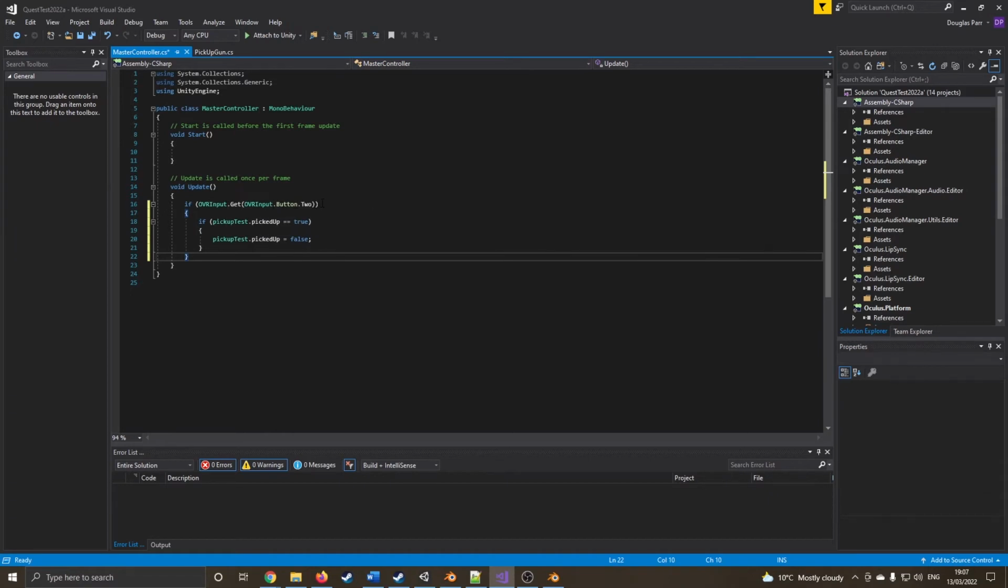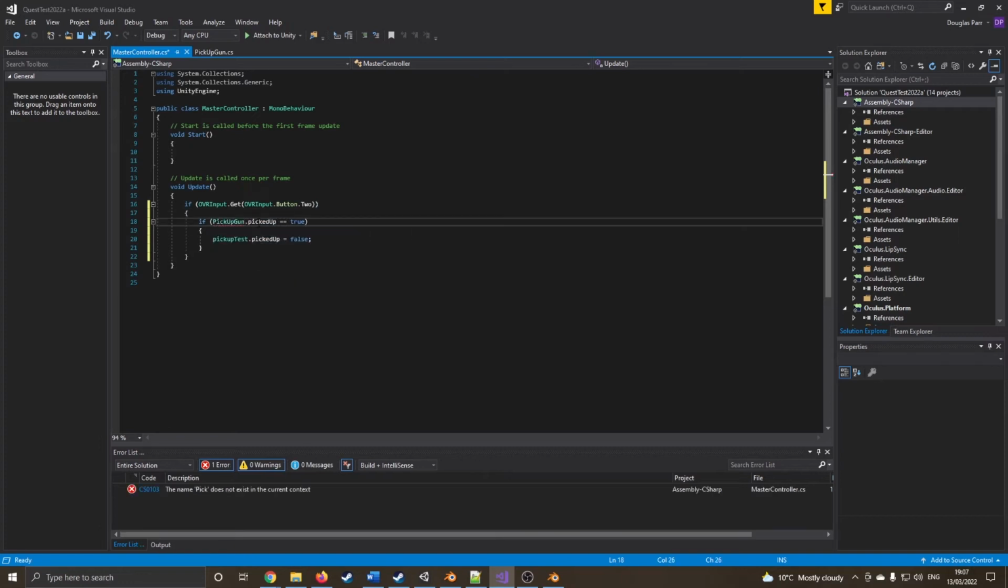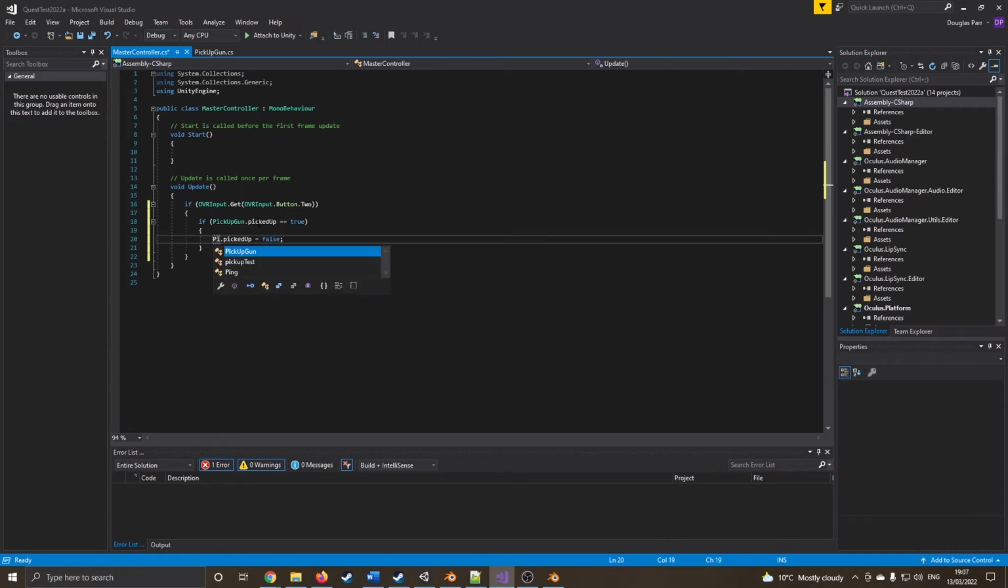input.button.two, so I'm pressing, let me just check, it's the B button on the Oculus Quest. So if I press button 2, I'm going to say pick up, in fact that's not the code I want, is it? That was my test from earlier. I want pick up gun. Pick up gun, there we go. So I'm saying pickUpGun.pickedUp equals true.